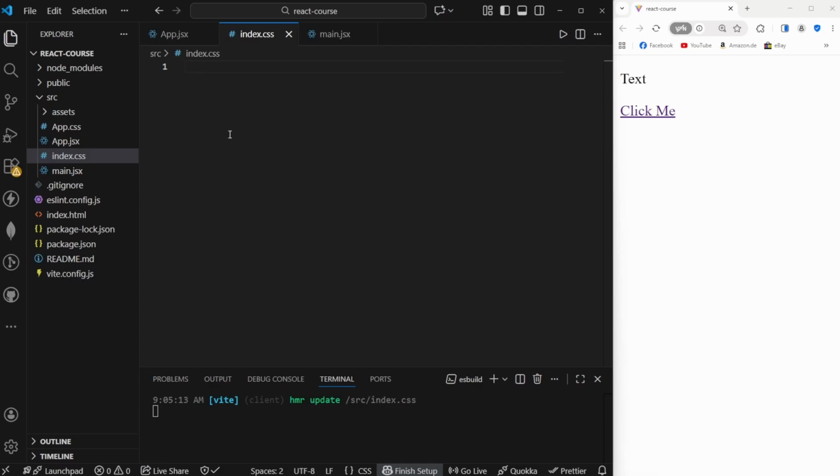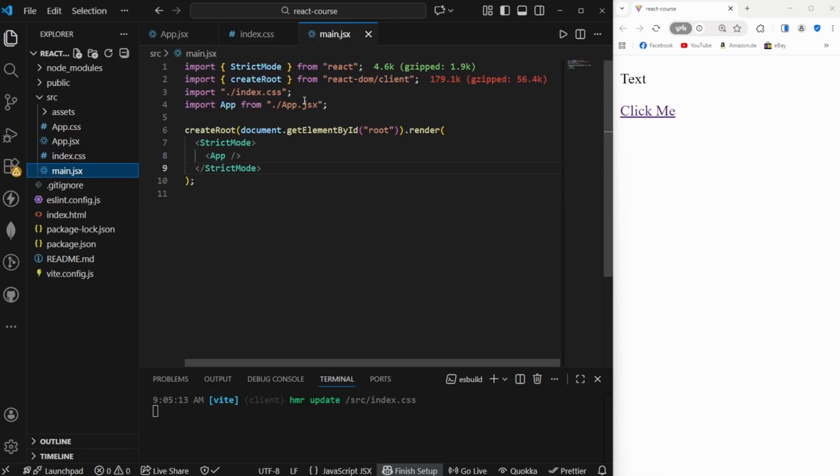The reason for this is that we're loading this index.css file within our main.jsx file. And this main.jsx file is the entry point for our entire app. So we are rendering every single component in the end within this main.jsx file. So we will apply those styles from our index.css to every single component inside of our app.